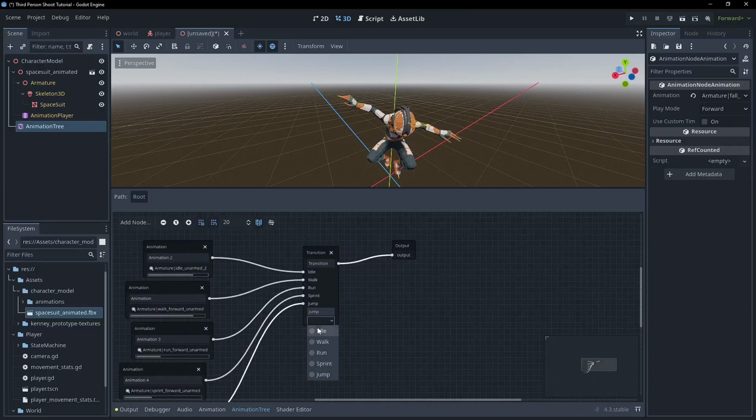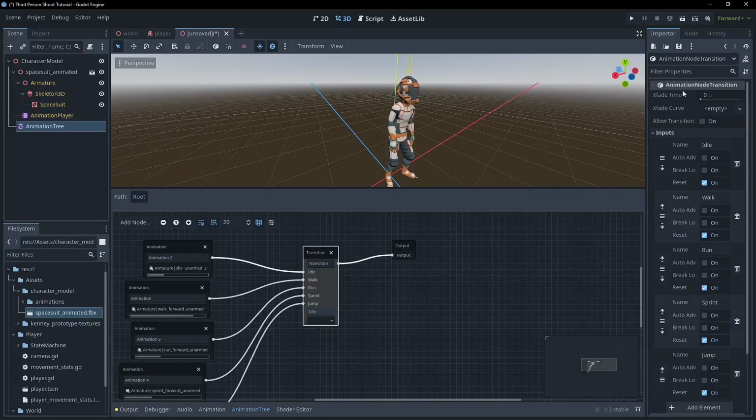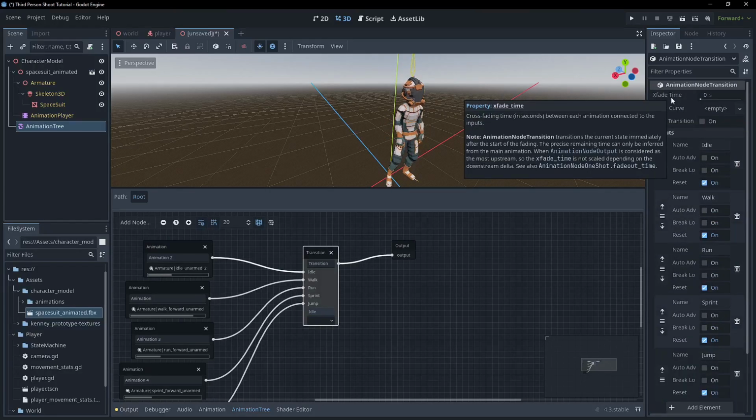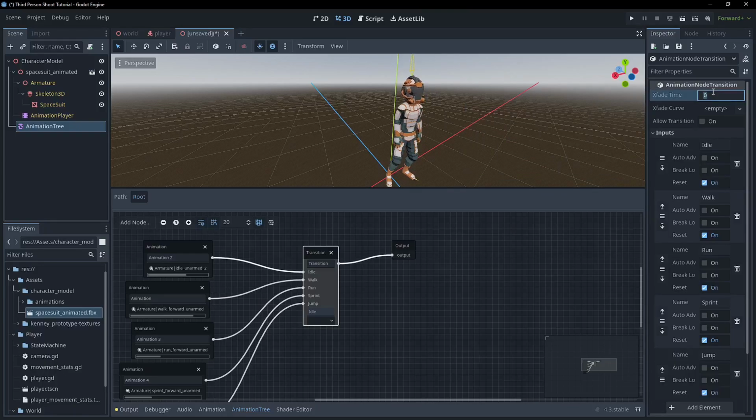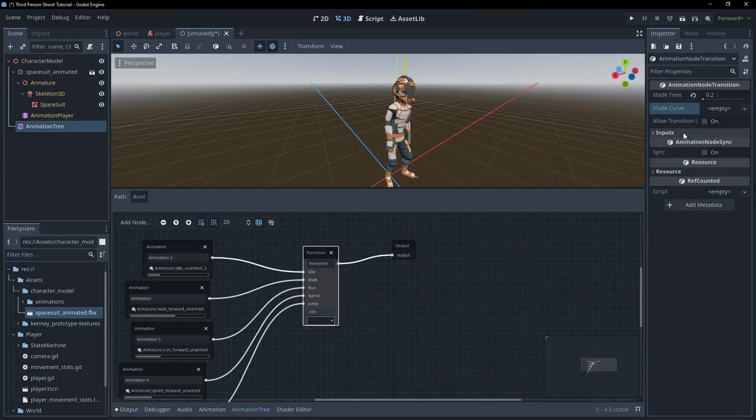Now, the thing you might notice is that the transition between all of these is very instant. And there's actually a variable here called xfade time, crossfade time. So we can choose to crossfade. What we can do is put like 0.2 in that. And so when you go from idle to walk, you can see that it moves pretty smoothly between the two. And then the other thing that I like to do is just put sync. I feel like it just helps a little bit better.